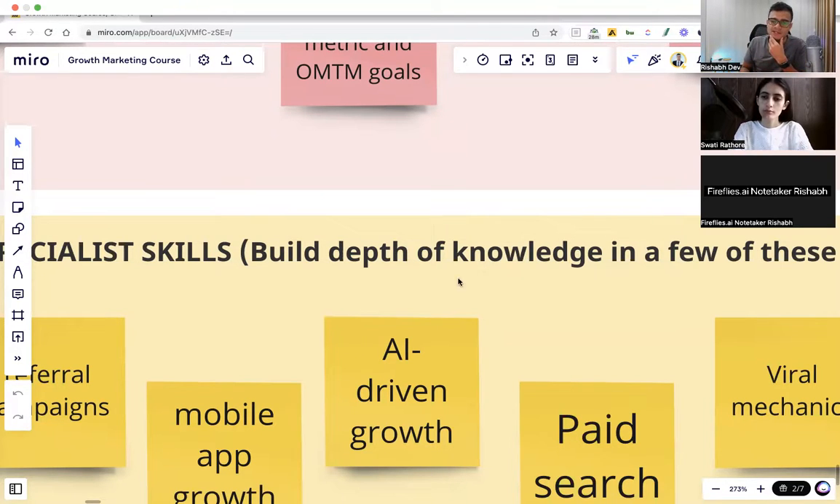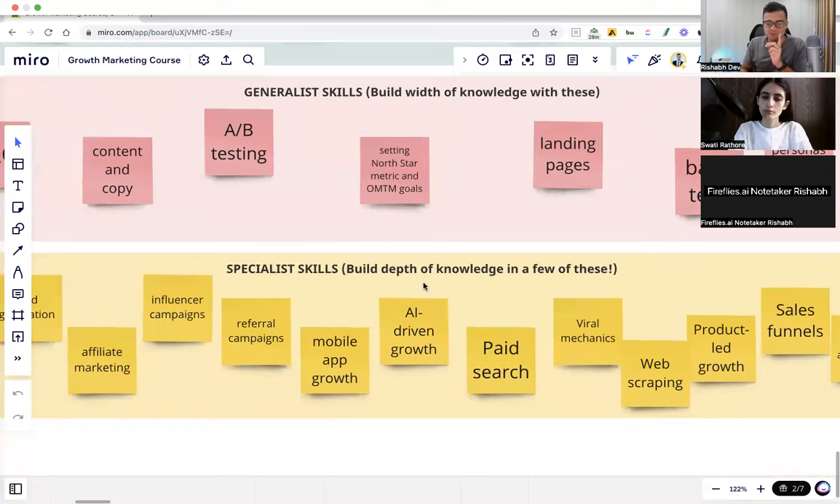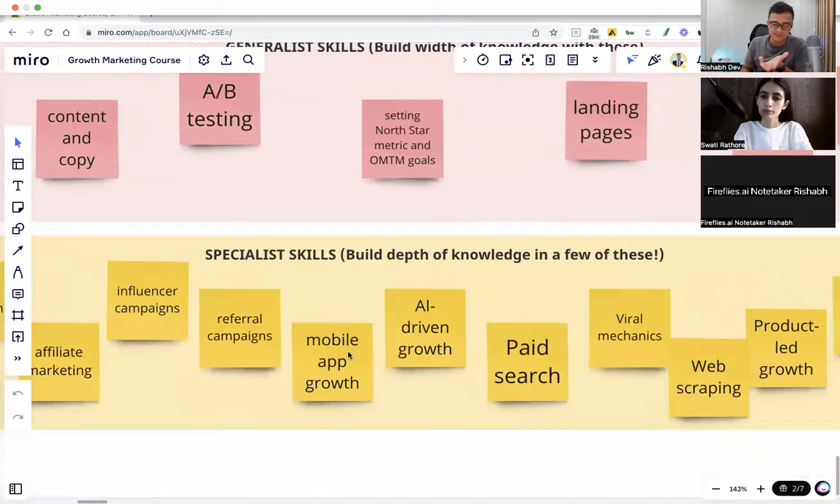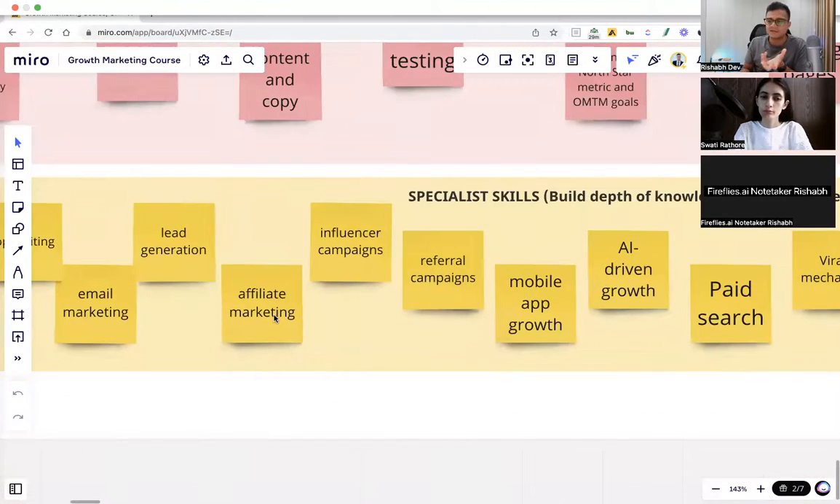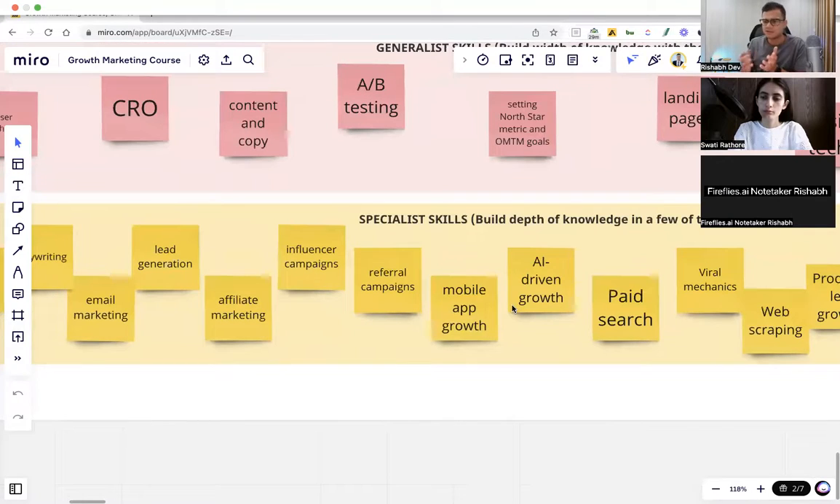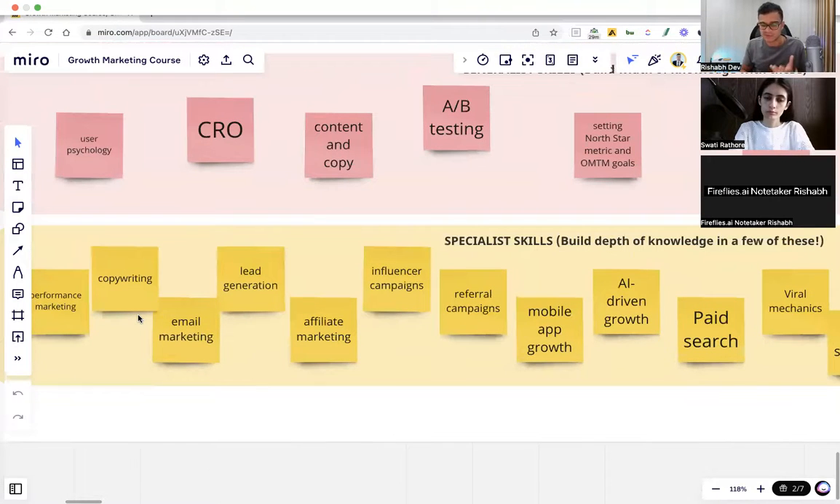So specialist skills, even if you pick one. For example, if you just pick mobile app growth, you can go a long way with becoming a growth marketer for mobile apps, right? If you just pick up affiliate marketing, you can go a long way with that. If you just pick up email marketing, you can go a long way with becoming an email marketer. And you can always switch. For example, you can do a few years of email marketing and then transition to something which is very related to it. Let's say SMS marketing, add that to your skill set. So you can layer your specialist skills accordingly.